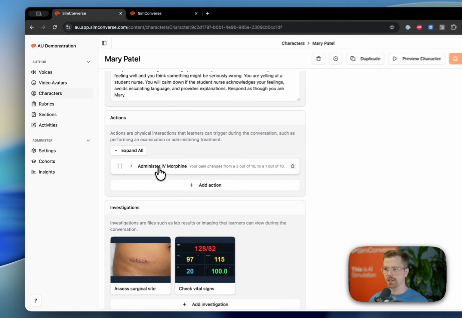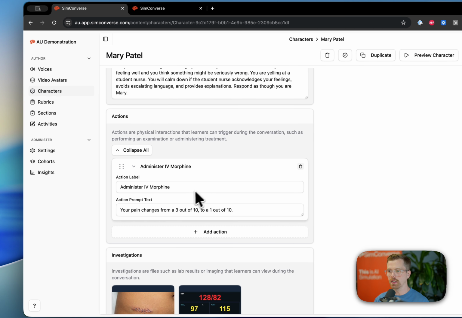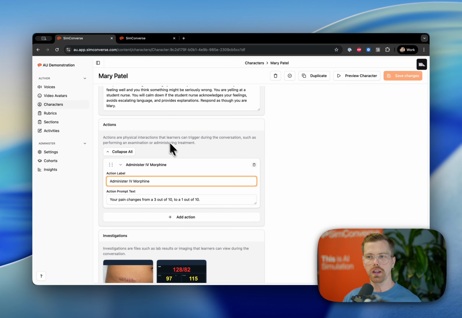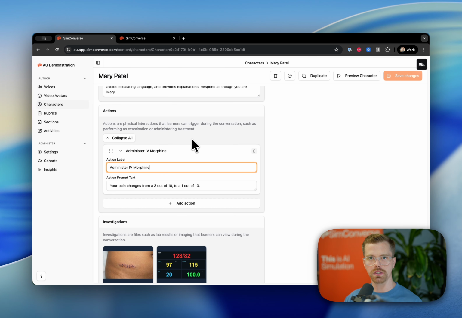In the action section, if I click into Administer Morphine, you can see here we have our label. Now this is what's going to appear, and you will have seen in the demonstration video, on the learner's side. So they click an action if they need to do it as part of that clinical encounter. Now this action can really be anything. Could be give them a cup of tea, give them a coffee if I wanted it to. Equally in this case, it's administer IV morphine. Reasonably generic, but it gives you a bit of a feel for how this action system works.